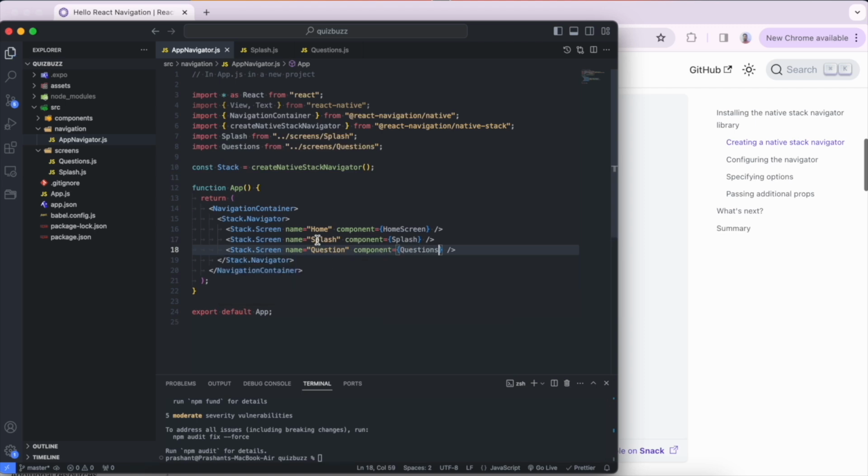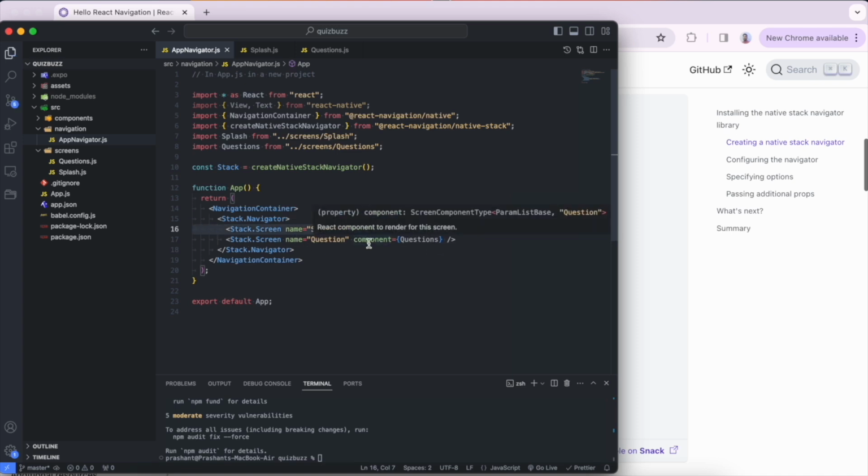So from the splash you are going to navigate to the question screen, right? While navigating you have to provide the name, this particular name in the splash screen, so that the stack navigation knows what screen you are being navigated to. What screen you want to navigate to. And we do not need this home screen. The navigation part I will show more clearly once we actually implement the navigation code.